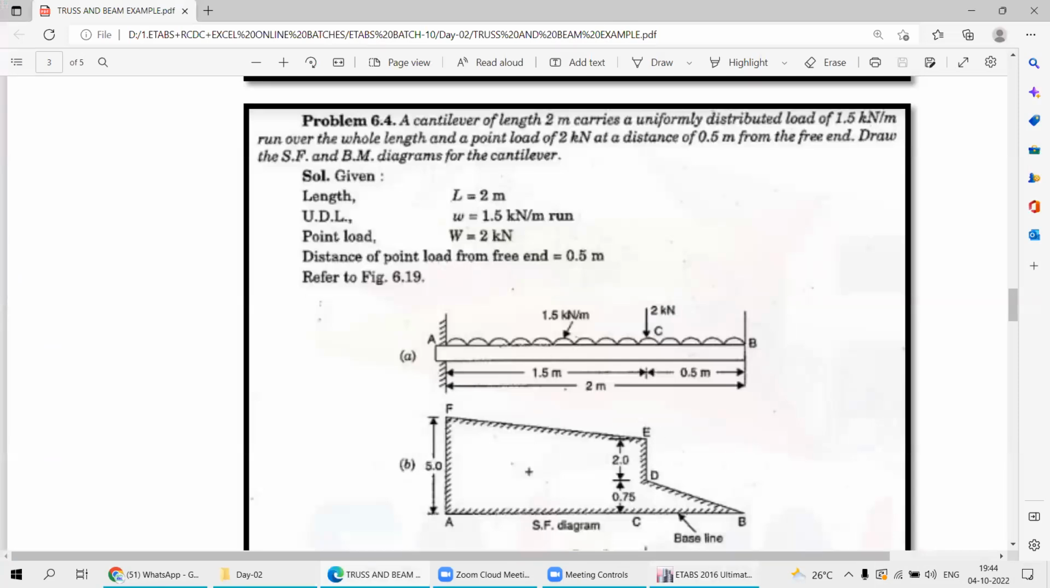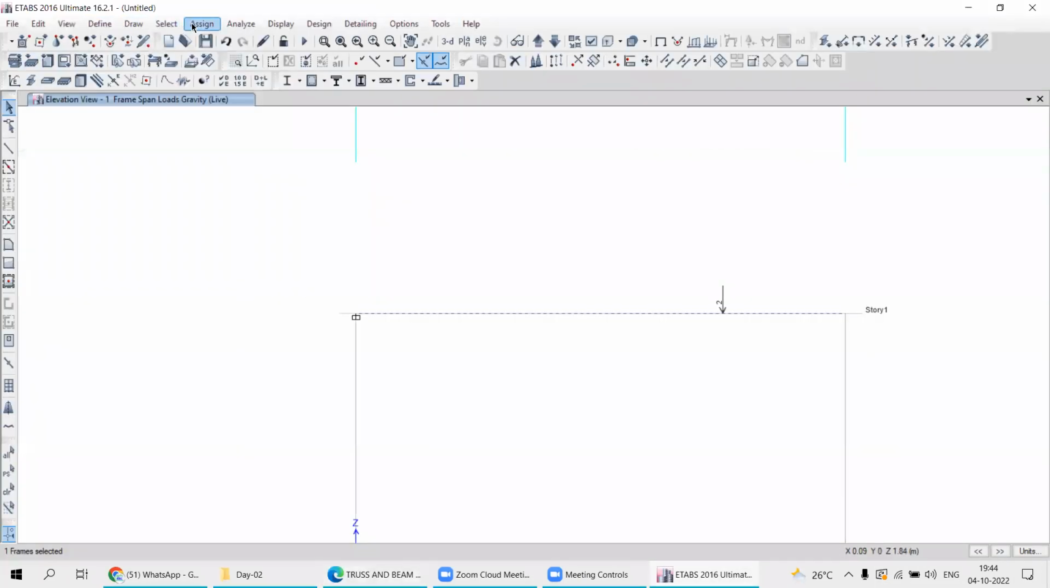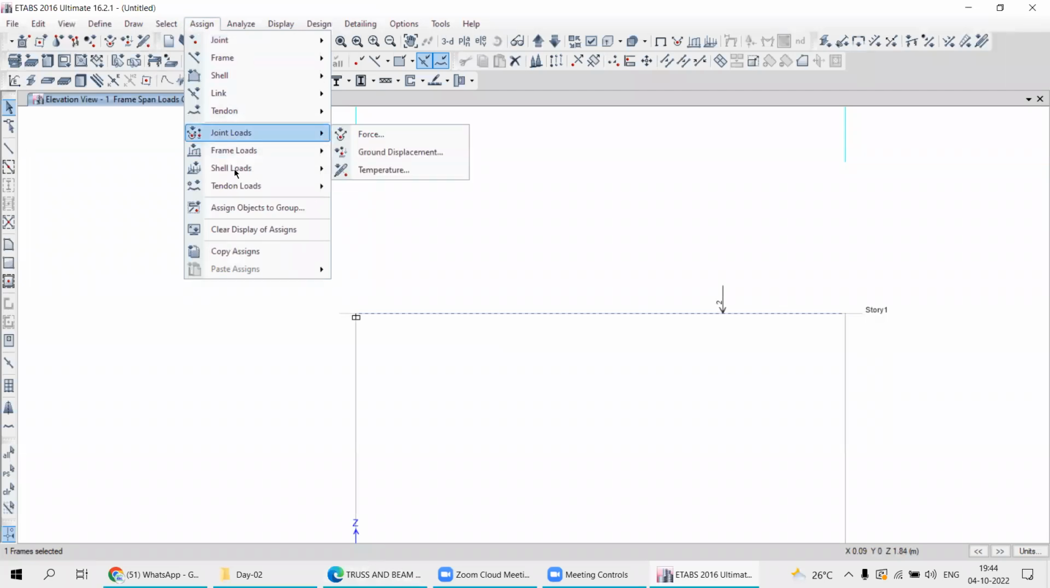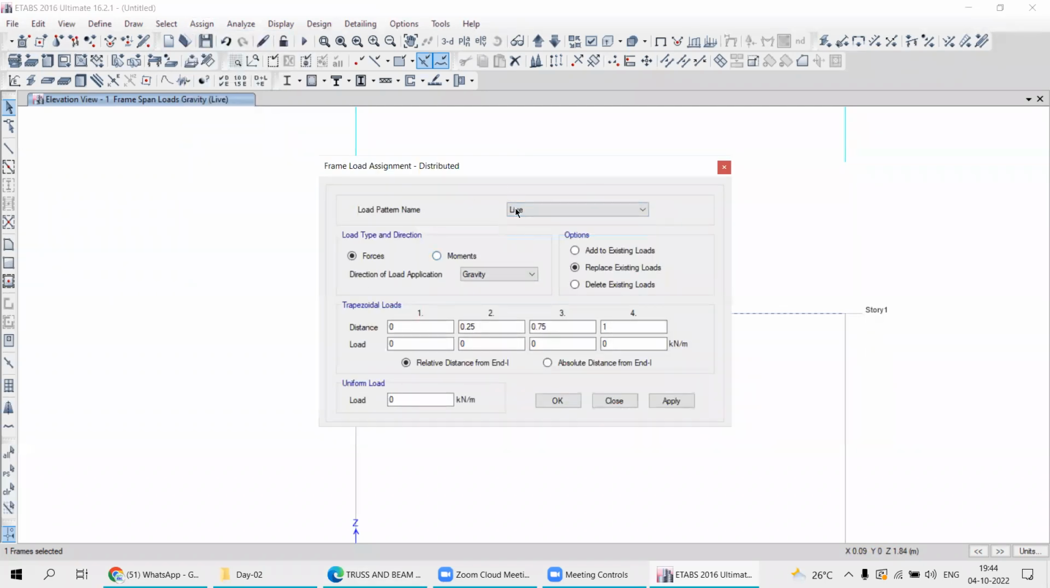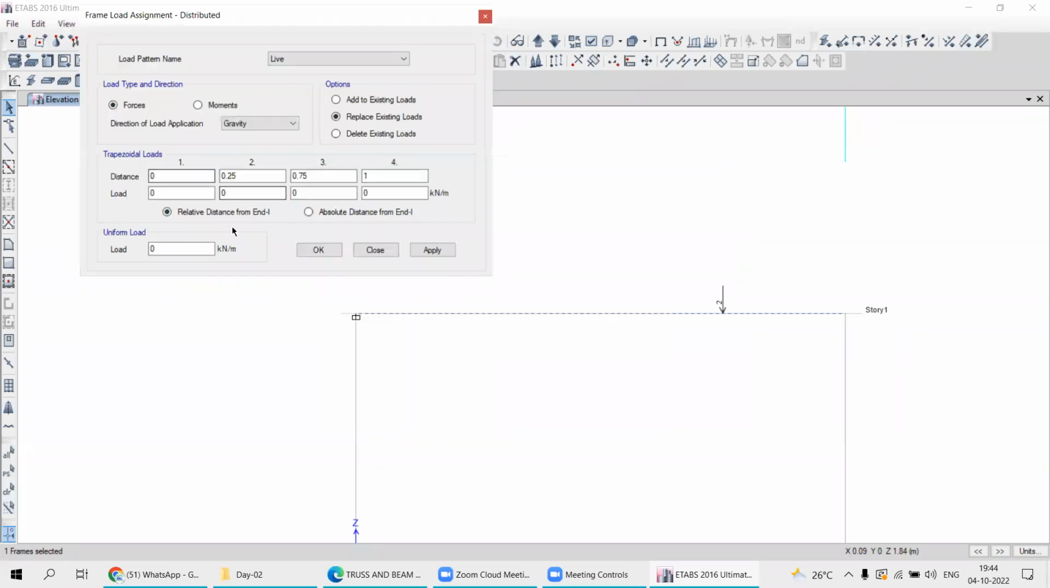Frame load. So where will I find this? Definitely go to Assign, then Joint, Frame, or Shell. Where? In Frame. Very good. In Frame, it will be point or distributed. Distributed load. Very good. Just go to distributed, and again it will be live load. Now, here the force and these two options are there.